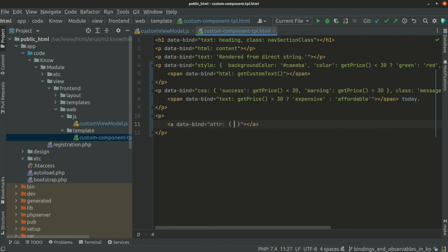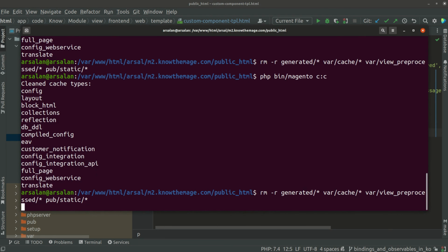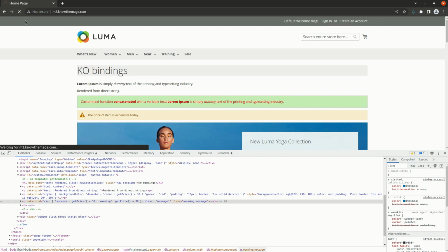The attribute binding accepts a JavaScript object. Specify the URL property for the href attribute. Then specify the anchor title after a comma. Now we should specify the anchor text binding to display the text on the front end. Now flush the cache and clear the generated or static content. Reload the page.